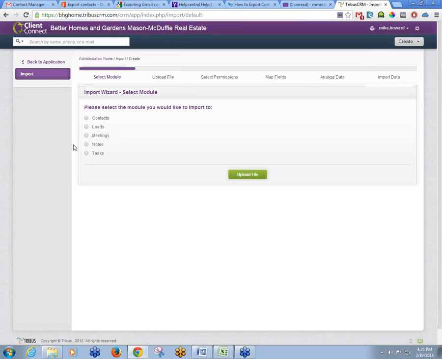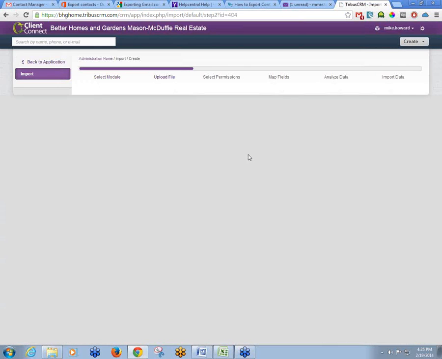It may be tempting to import your names into the Leads section, but resist that urge. You always want to import into Contacts when you're in ClientConnect. Even though some of your contacts may technically be leads, just ignore that. Import directly into Contacts. Then click on the green button to proceed that says Upload File.